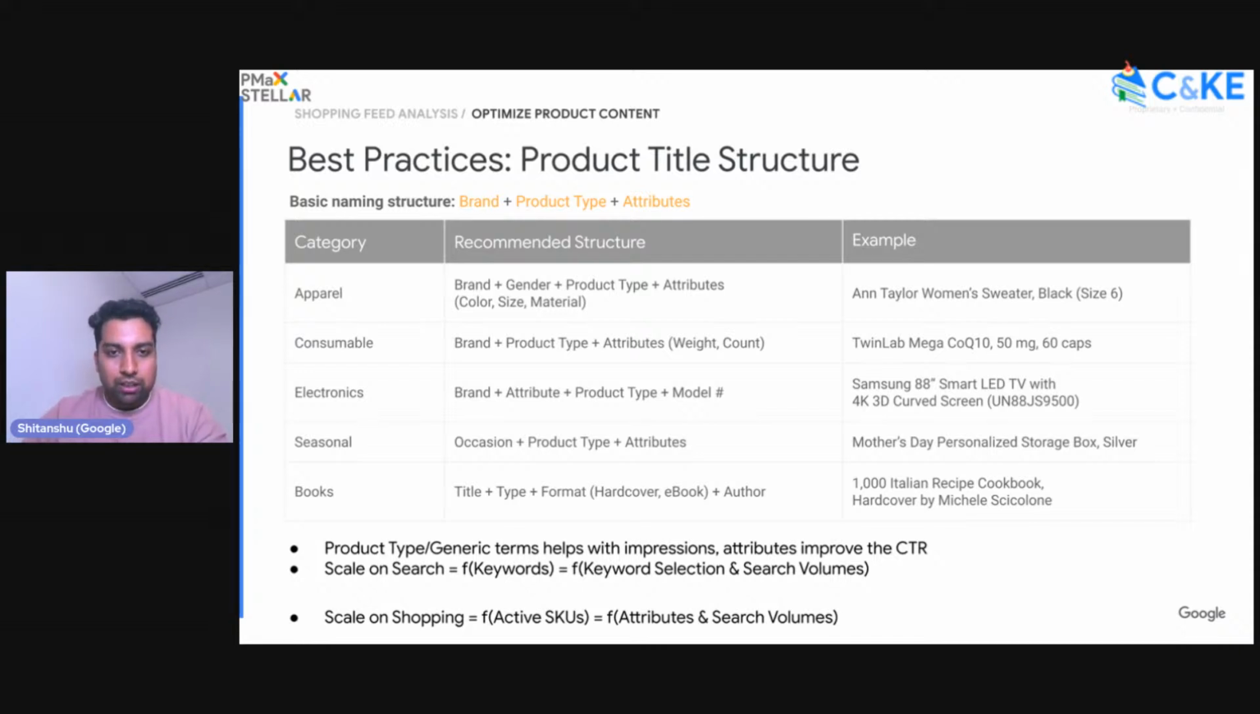So what we have done here on this slide is we have put together a few categories that usually have feed based performance max campaign, which includes apparel, consumable, electronics, seasonal, and then books. And we have given you a recommended structure that you need to create your title around. For example, under apparel, you have brand plus gender plus product type plus attributes. Attributes can be color, size, material, and so on and so forth.